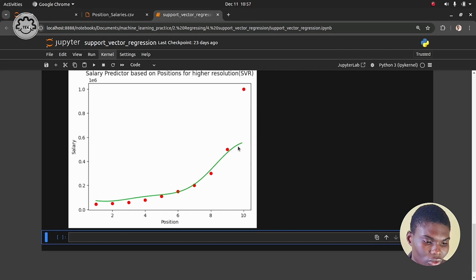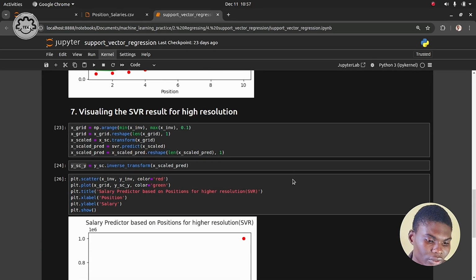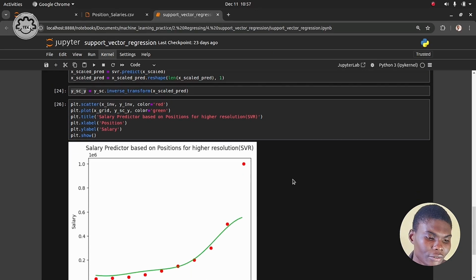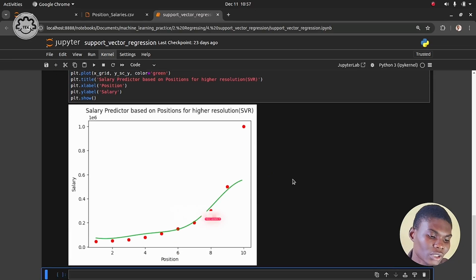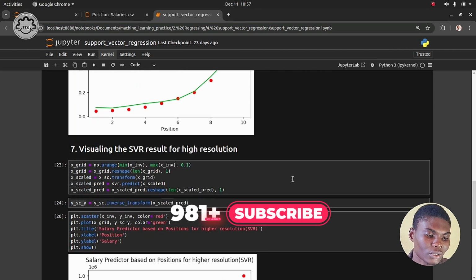Now, if you look, this curve is much smoother, while the first one wasn't very smooth. So that will help you to get a higher resolution. So just know how to tweak it in between, so that the curve can be much smoother compared to the previous one, as you have seen.